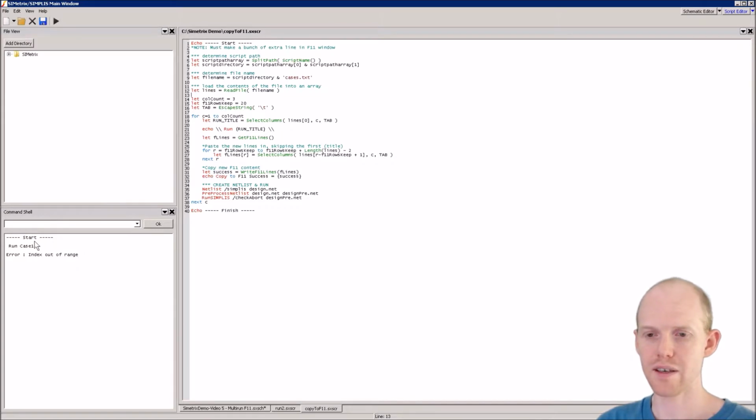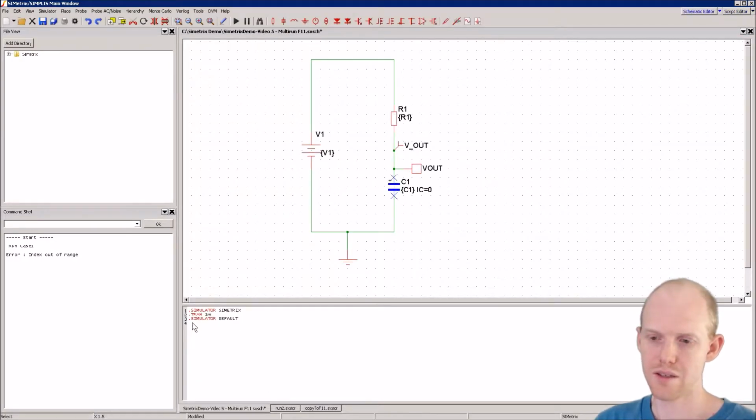and we're getting this error. It says index out of range. And that's because of this little comment here. It says note, must make a bunch of extra lines in the F11 window. So if we go over here, there's only 4 lines. So what it's getting is 4 lines, and then it's trying to start at line 20 and add new lines, but there's no lines past 4, so it fails to find line 20.